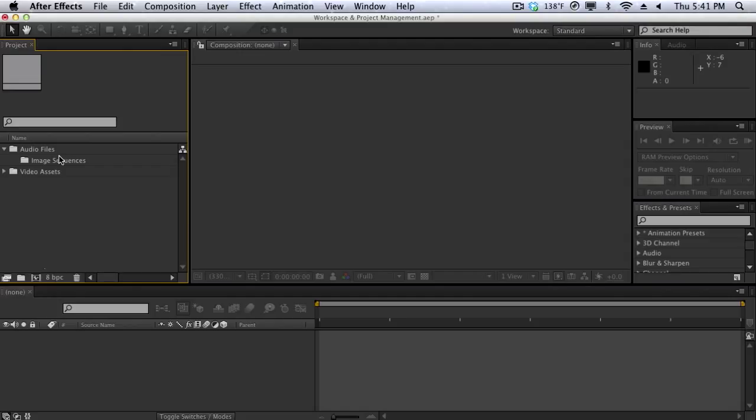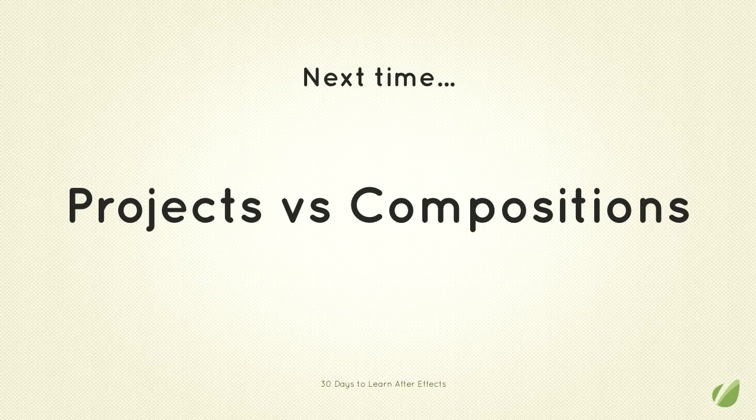So this has just been a really quick overview on some workspaces and project management before you start your project in After Effects. Now in the next lesson, we're going to be talking about projects versus compositions and how they work and what they are. So stay tuned for that.